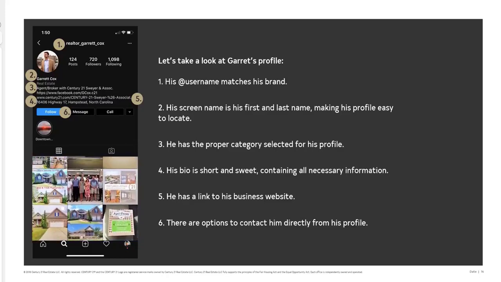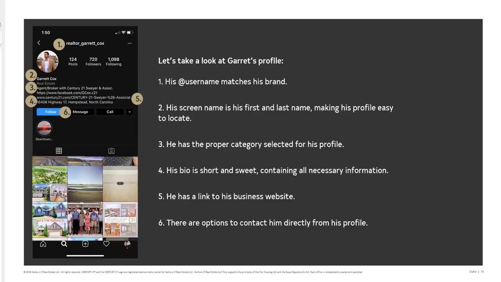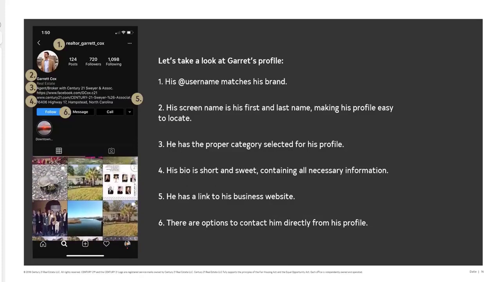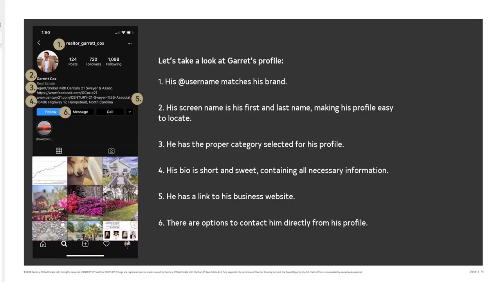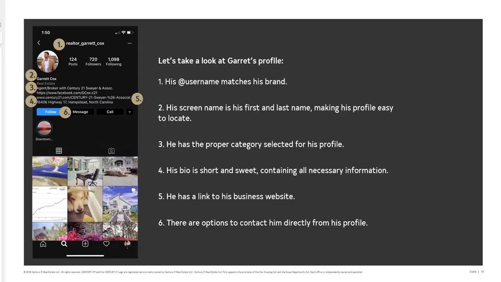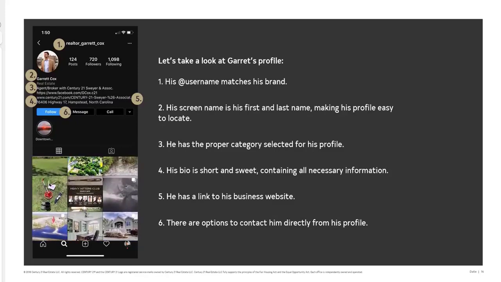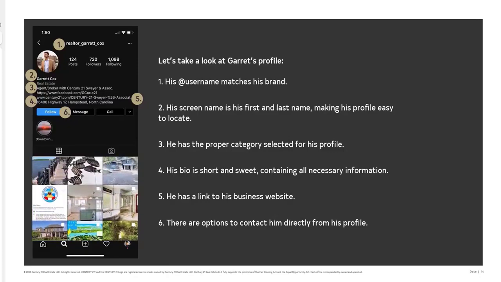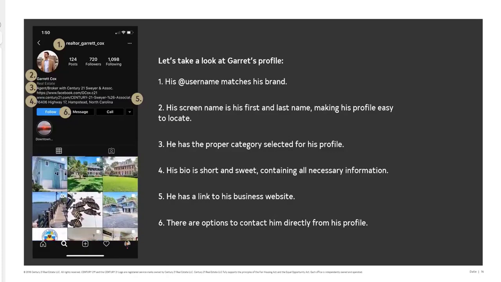Now, I'm sure if you conduct a search on Instagram, you will find more than one Garrett Cox. By having his username easy to understand, easy to distinguish, and that it matches his screen name, in addition to a thorough bio, you have no question on whose account you're actually following.